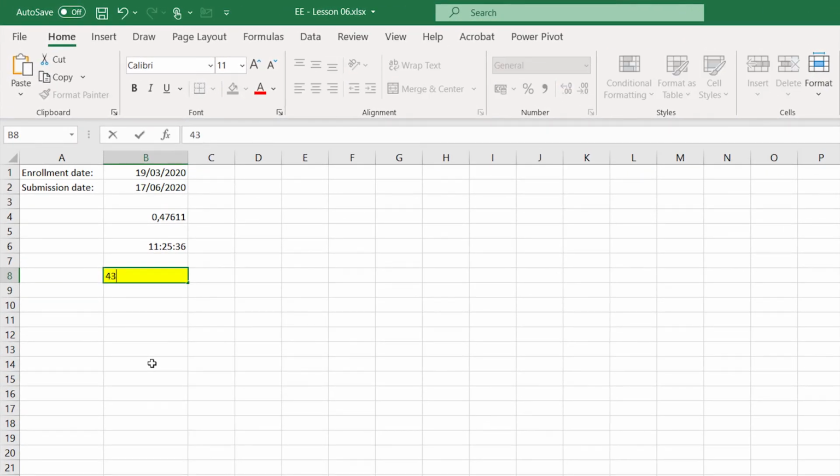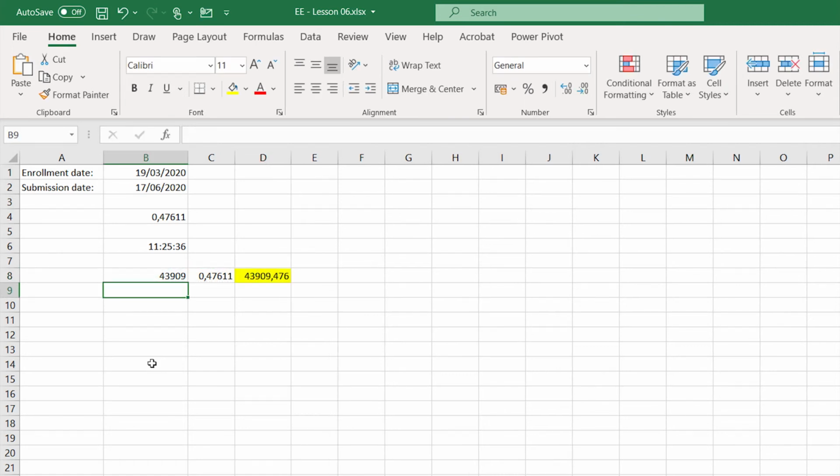The 19th of March 2020 is equivalent to the date serial number 43,909. Our time, 11:25 and 36 seconds, is stored as 0.47611. If we add up both numbers, we get 43,909.47611, which is equivalent to 11:25 on the 19th of March 2020.